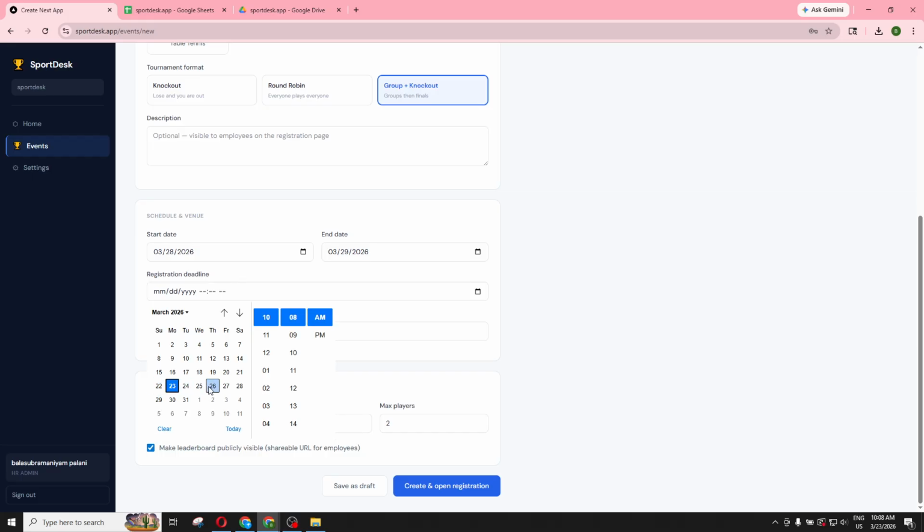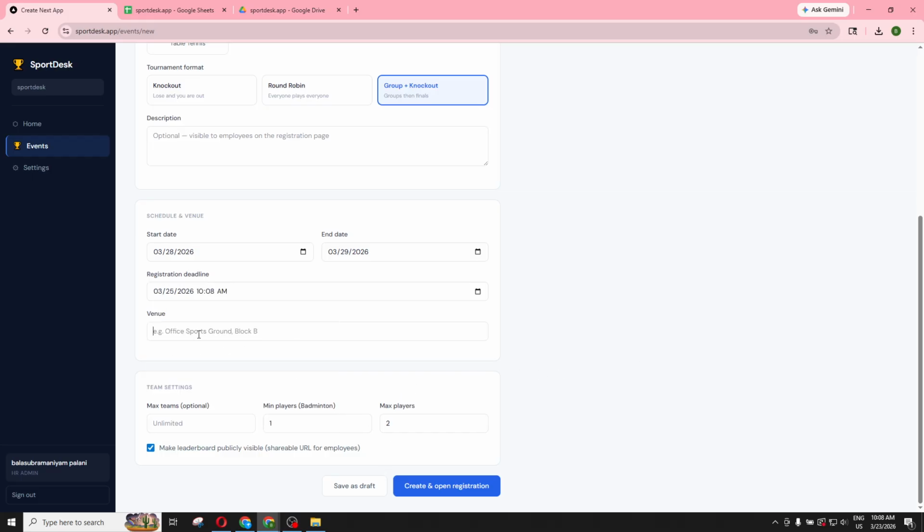Registrations date, say 25th. Venue, again optional, say Fit Kodapur. Max teams optional, how many players you need, so it's a doubles. Make leaderboard publicly visible. Share URL for employees, meaning say for example you want people to get registered on their own, you can also make that happen. But in this demo I'm going to show how you can do it on your own. People give registration to you, and you're going to upload a CSV, and then in one shot you are going to register them.